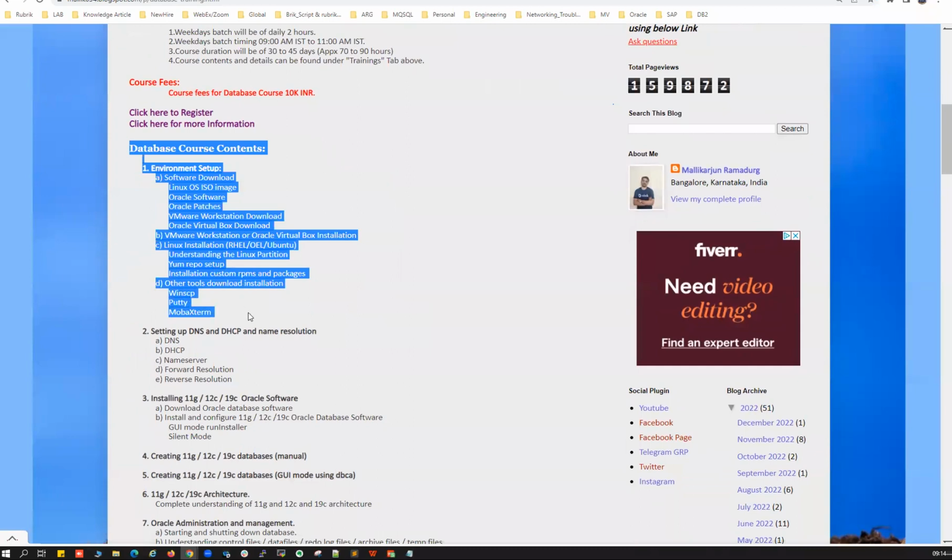We'll start with setting up the environment, because we are going to set up our own environment on an individual laptop, and we're going to practice all the lab exercises in that lab environment. We'll install the Linux operating system. On top of the Linux operating system, we'll install the database software, create the databases, and do all the lab and practice exercises on our individual laptops. That's the lab environment setup.